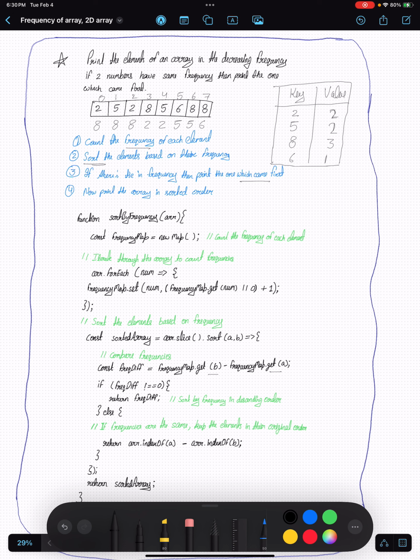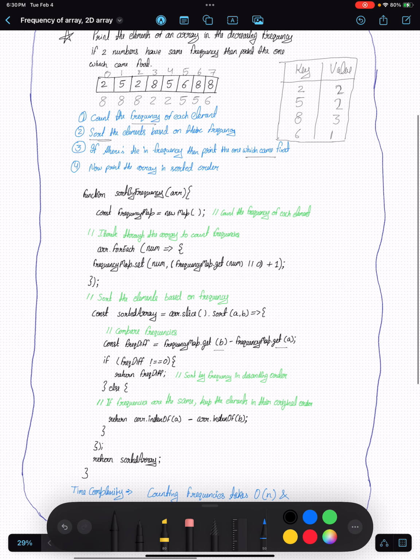A positive difference means b will come first before a, and a negative one means the opposite. And if they differ, the sorting will be based on the frequency difference. So yeah, and we have given the else condition here as well. If frequencies are the same, keep the elements in the original order. So this is our condition.